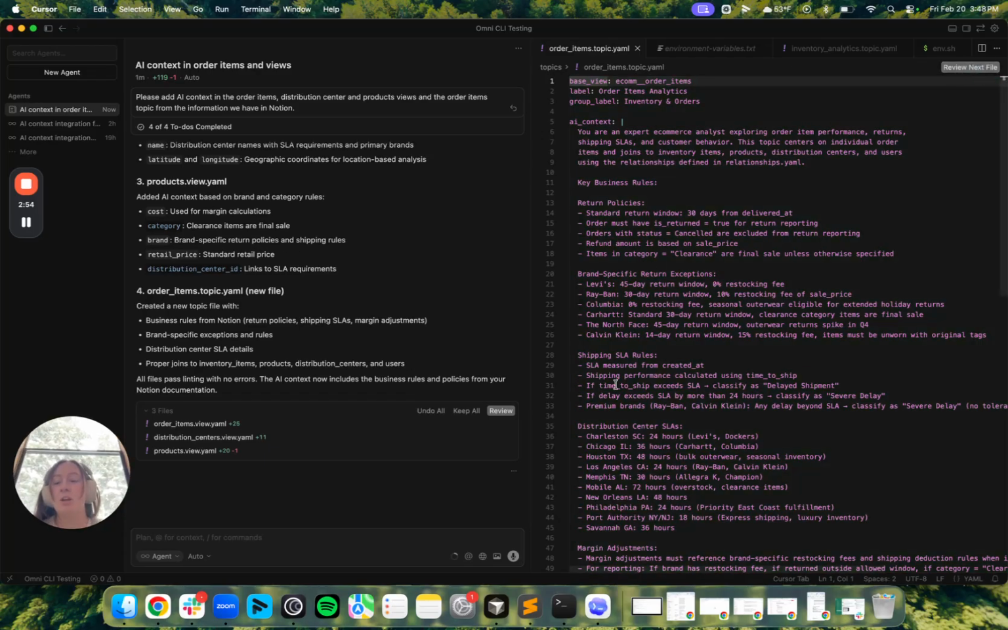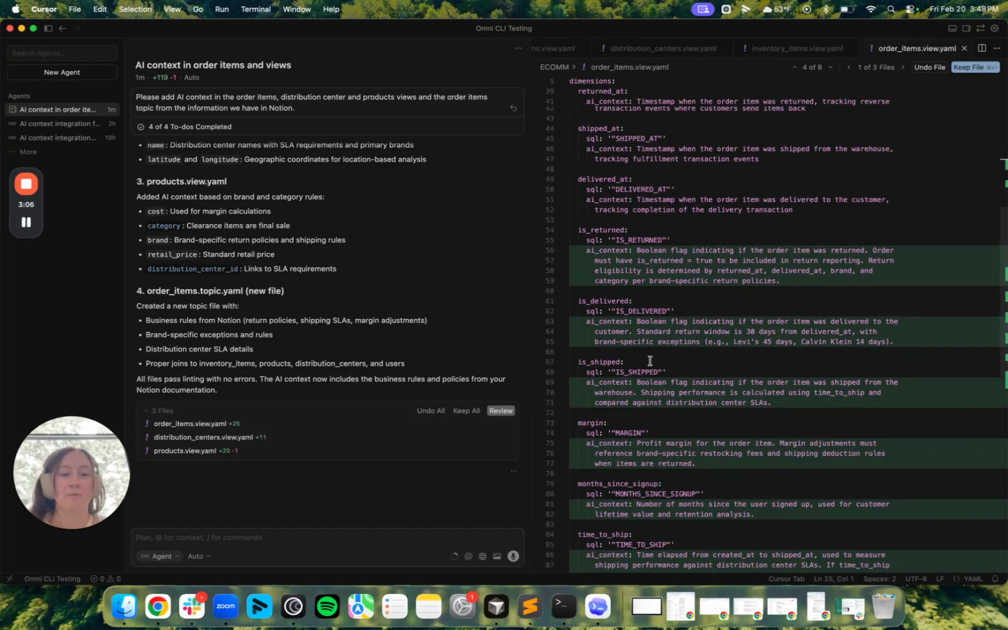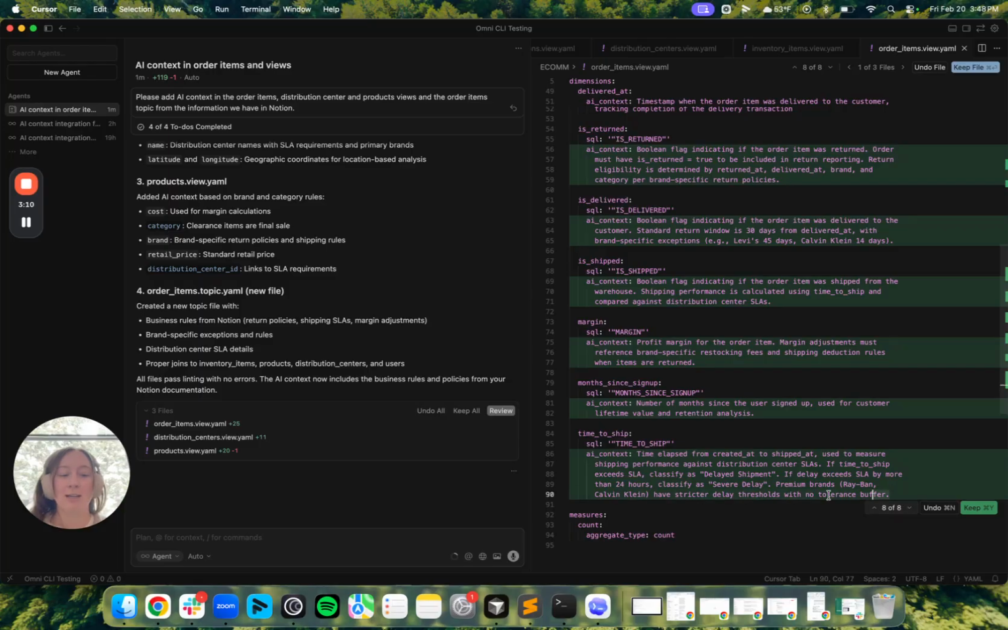This is going to be the best way to add this unstructured context, just in a text form here, but we'll also want some of this information at the field level for these fields that will actually need to be queried. And that's what will be in these individual view files. So we have some information on all of our fields that we've defined within here, as well as additional context on how this time to ship field is used and how it's used differently across our different distribution centers.